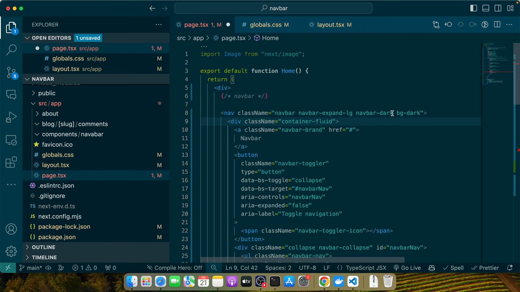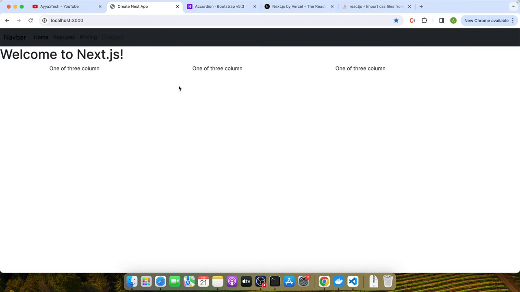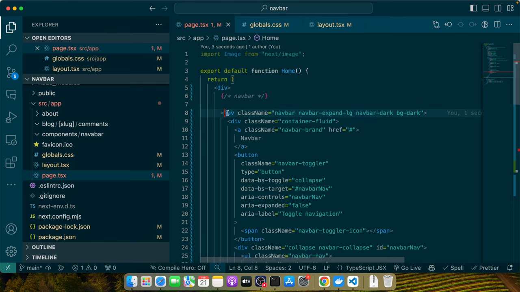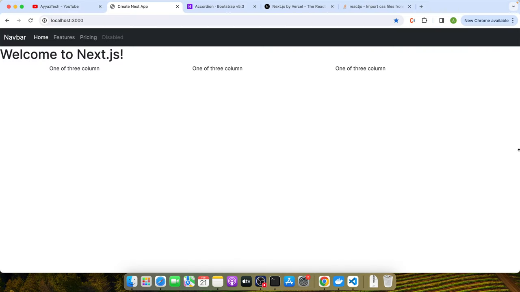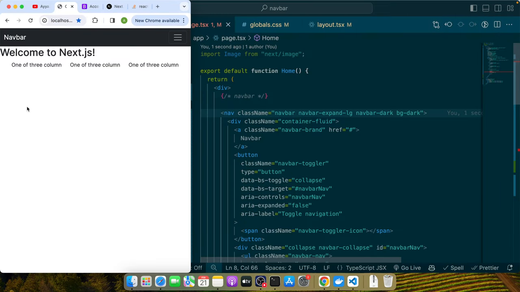Okay, I have changed the classes from light to dark, and here dark as well. Now if you save it, you will see that it is in dark mode. And now you can add margin bottom as well. Okay, you can see that navbar is created and it is looking great.